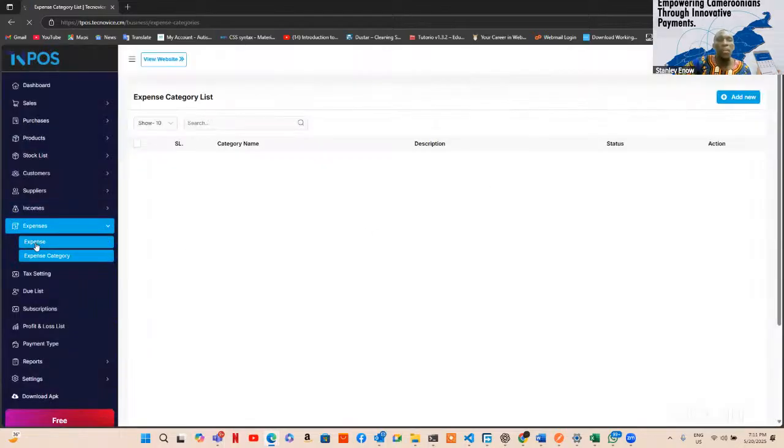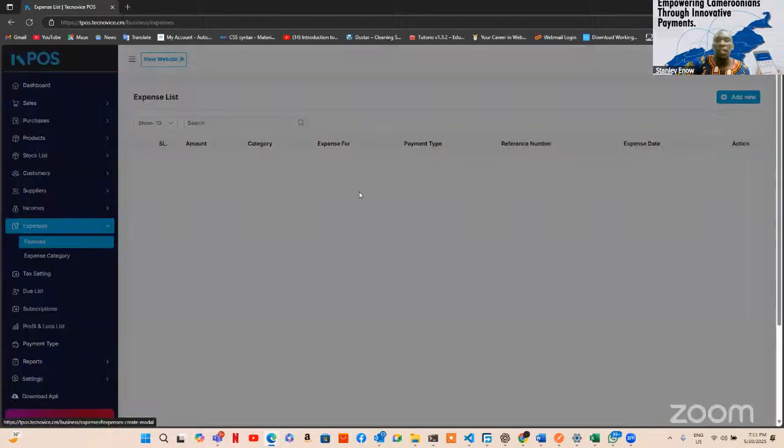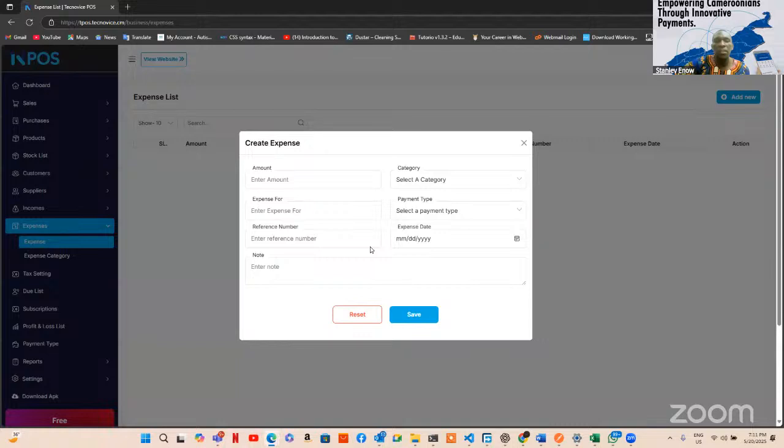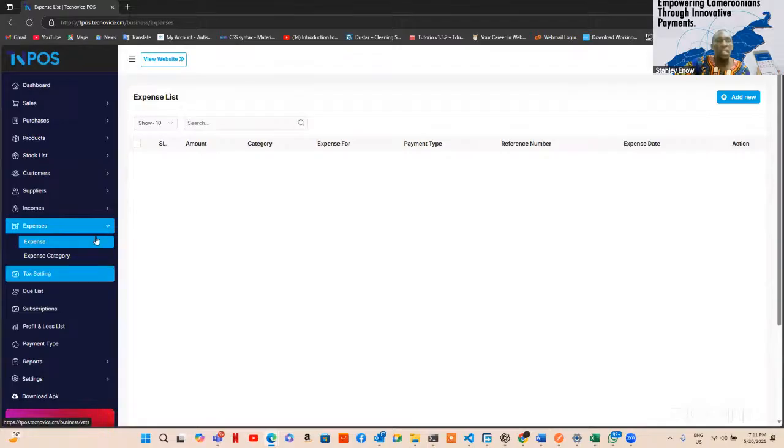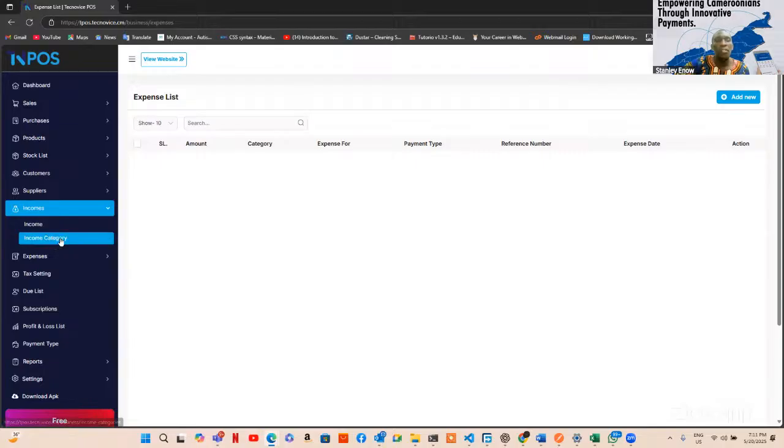And then you can come back here and start recording the various expenses. You can click here, add the expense and say what it was for. And just like that, it gives you insight about how money leaves your business. Every time money leaves, you have to record it. Also, anytime money comes from another source, you have to record it and put it in the category of the income.